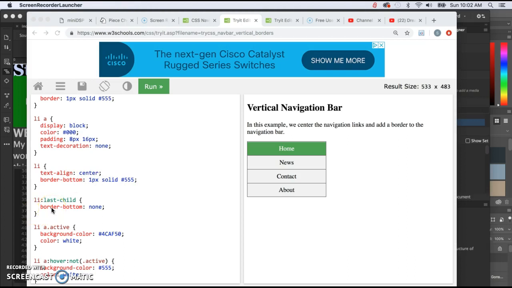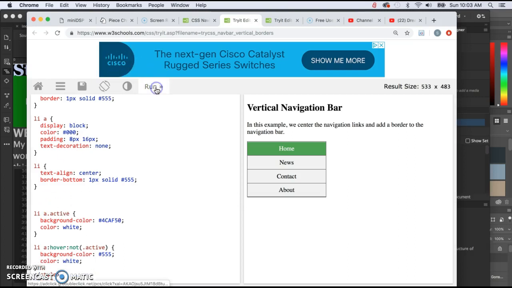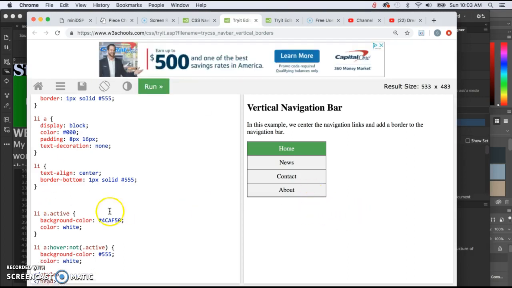And then what is this one doing? Well, get rid of it and see. But basically what it's doing is it's saying list item, and then this is a special notation. Last child means the last list item. Don't put a border on the bottom. And basically the thinking is, well, it's already got one from the UL. So if we put another one, it's going to change the appearance of it a little bit. It's pretty minor, but if we click run, you'll see now it looks really thick, almost like a drop shadow there.